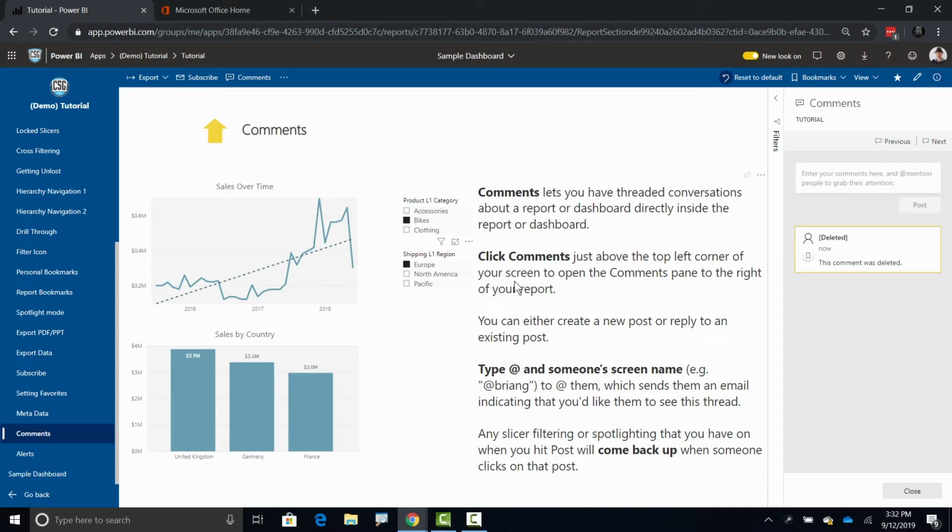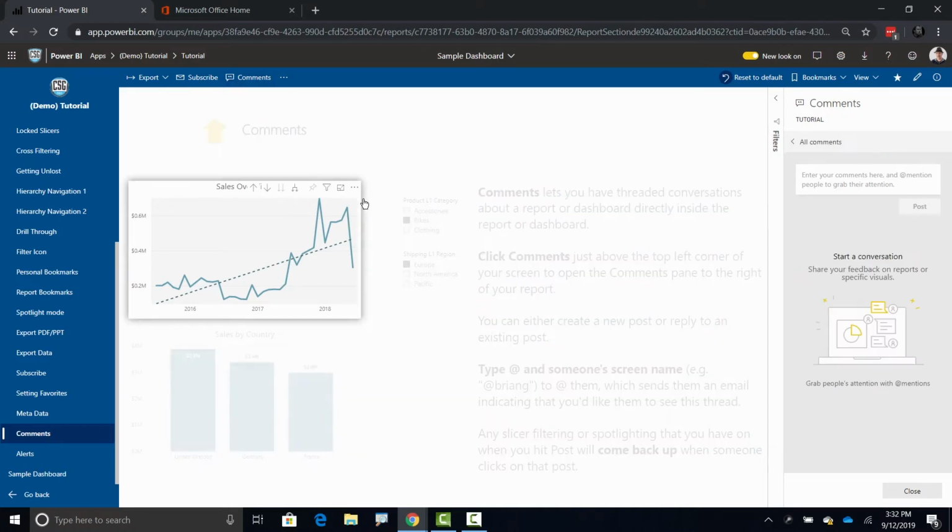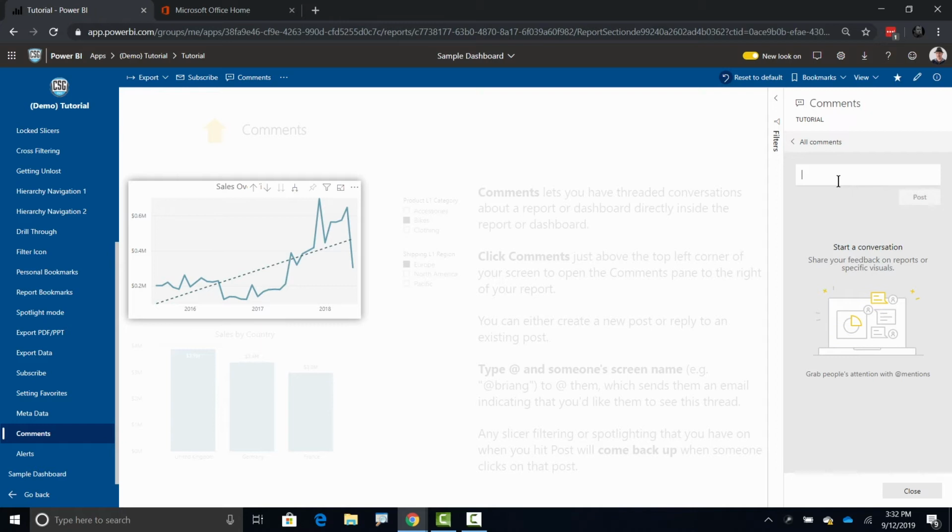And what I'm going to do instead is I'm going to come over here to the actual visual that I think is interesting, right? And rather than clicking on comments up here, I'm going to click on the ellipsis and do open comments. And when I do, notice how it spotlights that particular visual. Now I head over here to the comment section, right? And rather than just typing in, why is sales spiking in 2018, I'm going to prefix it with an @. So I'm going to do @ and start typing in a coworker's name.